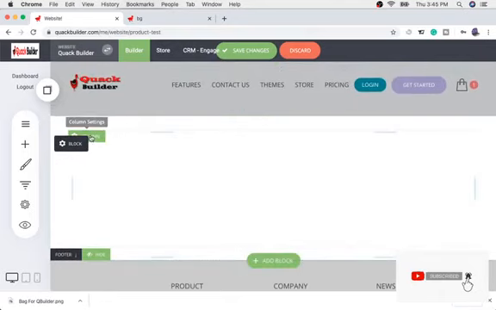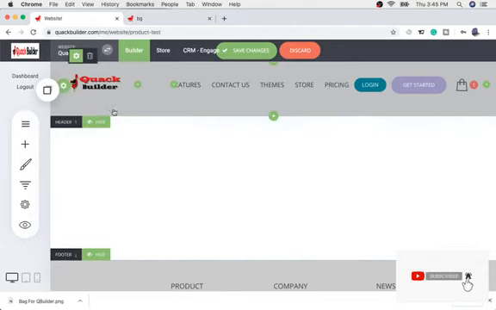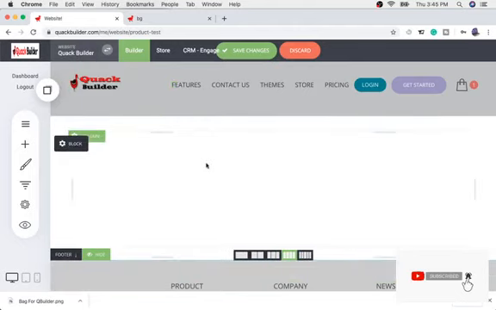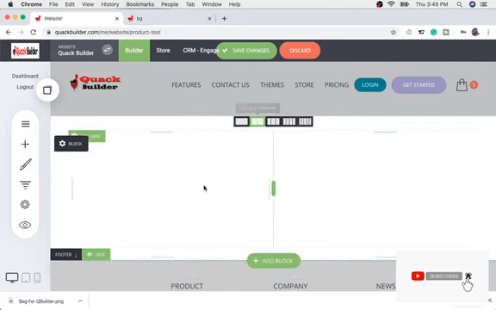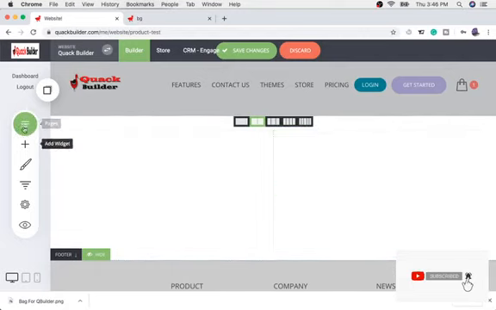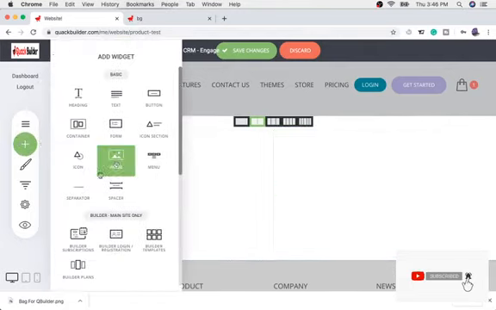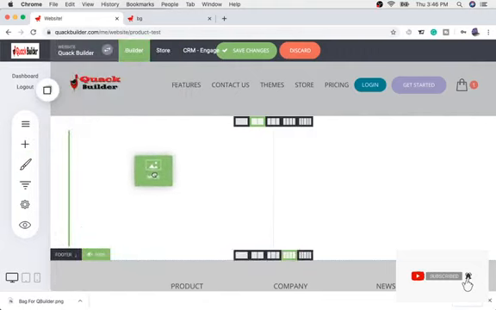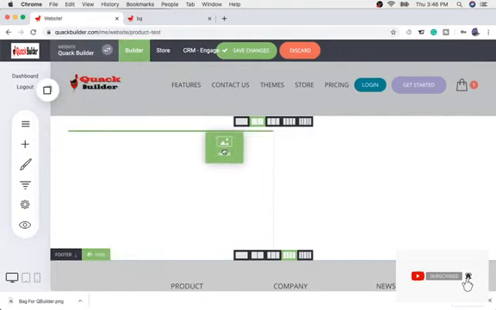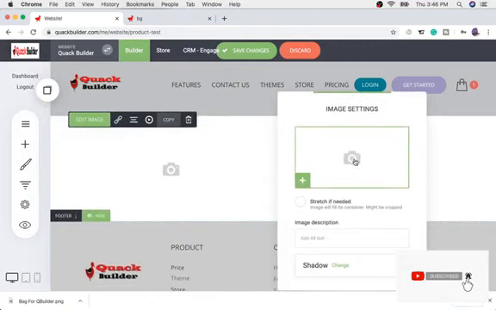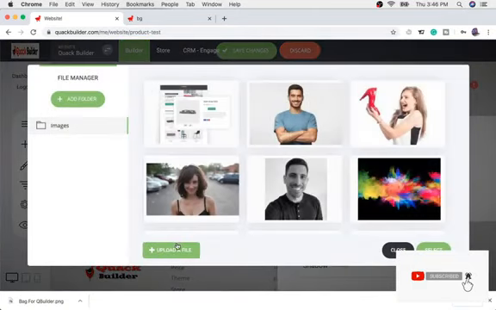It looks to me like it's two columns. So let's get this into two columns so it's split, one on that side and one on this side. In that column I'm going to drag and drop the image widget right here, click here, and upload that product picture that I want to use.